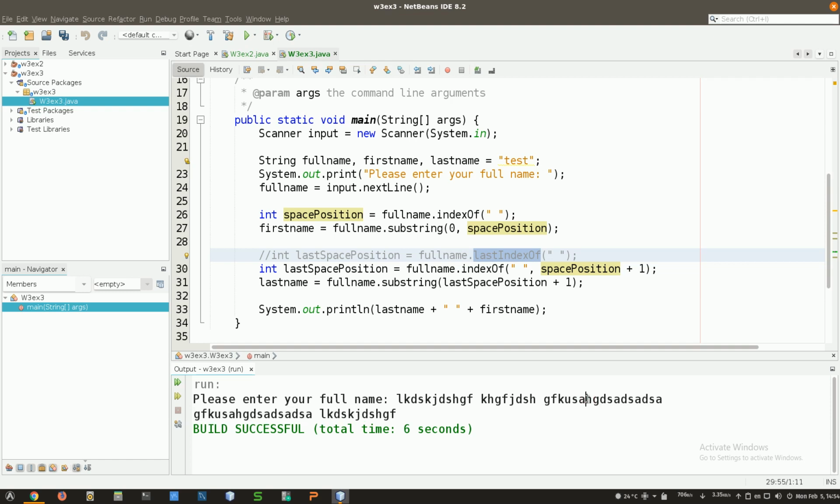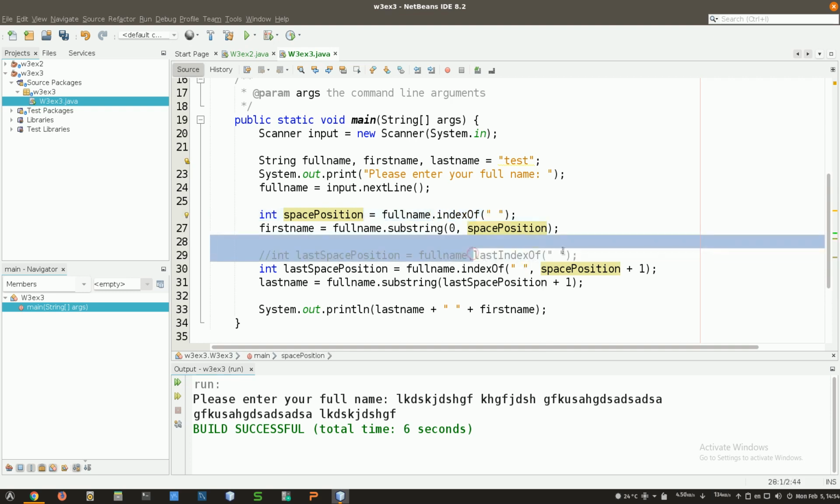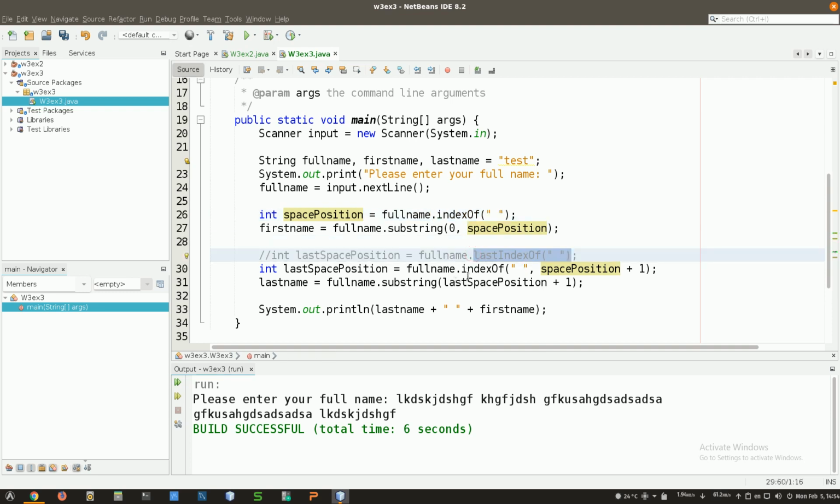That's the difference between the three. So we have this index of that takes only a char, this last index of that takes only a char, but we have another index of that takes a char and a position, a number. That tells you that this one that is highlighted right now takes the same work that this one does, but starting not from 0 but from a specific position that I mentioned.